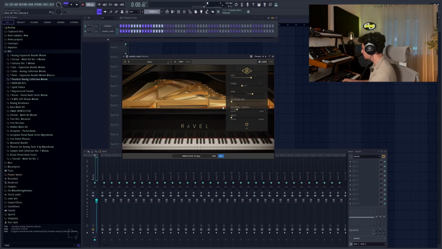So you got your basic piano sound. But as soon as I turn on the reverse and the length, now it sounds like this.